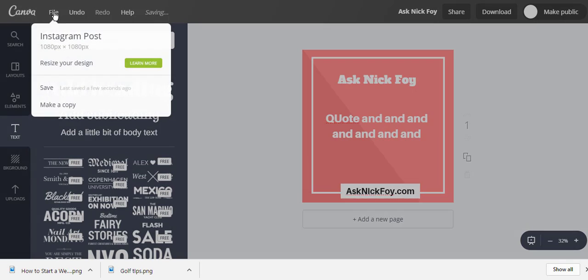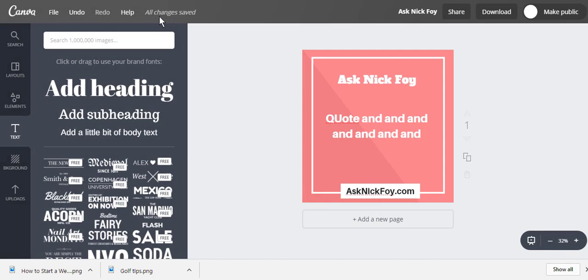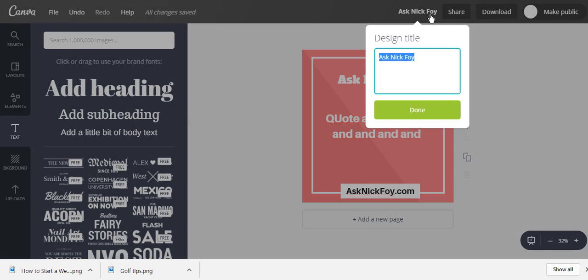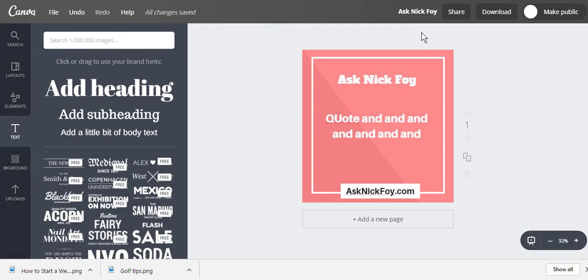So go to file and go to save. Now it's going to say all changes saved there. So now you're good to go. You've made changes, you've saved them, and you're free to give it a title. So in this case, we'll just leave it. This is going to be the image file name and the title for you to find on your laptop or computer easily, as well as the image file name.